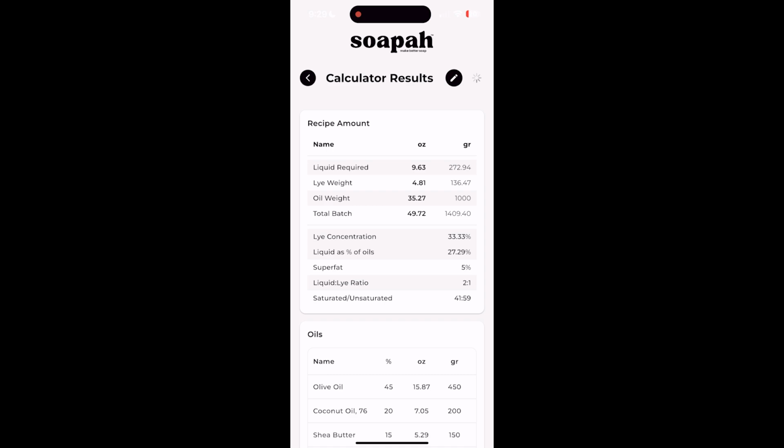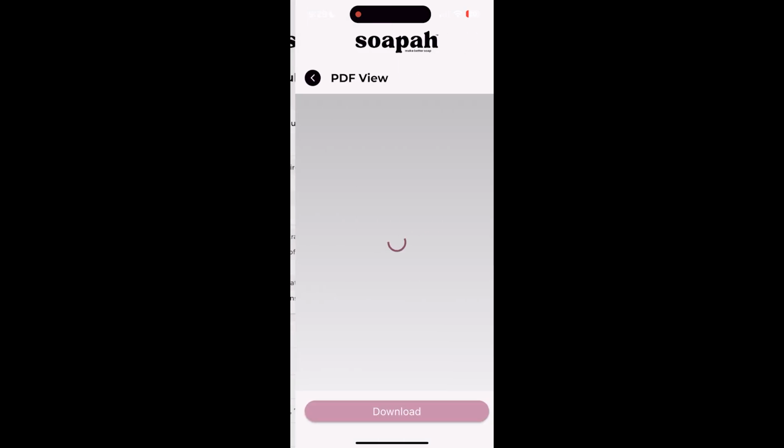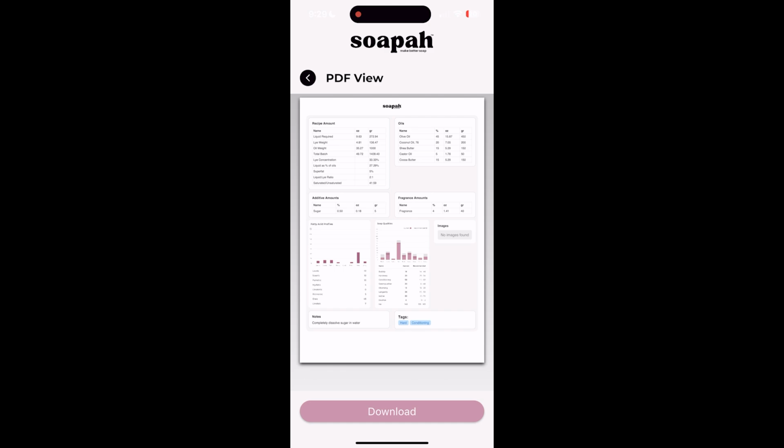And our awesome soap is here, and you can get a printout of this for yourself, a PDF version that you can use to share with your friends, with your groups, and you can get a printout of it so that you can have it next to you while you are making your soap.